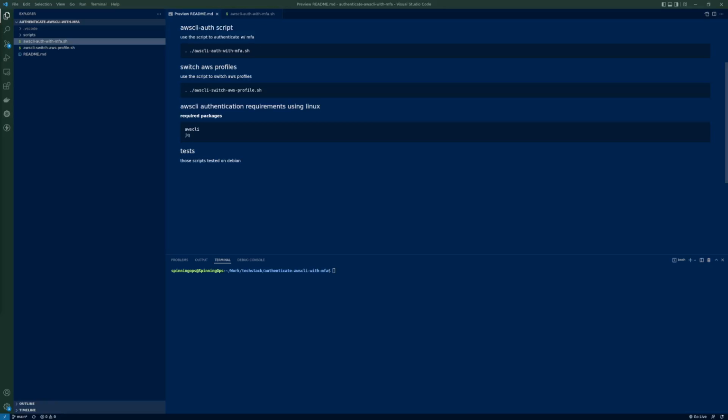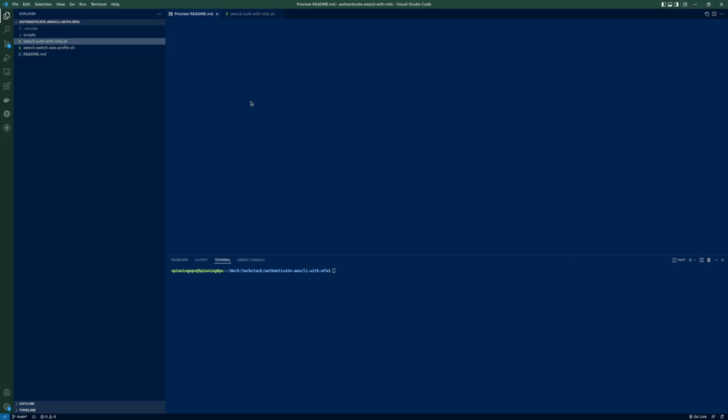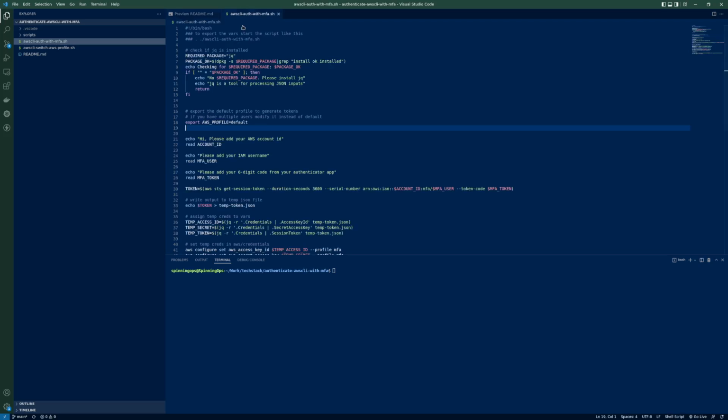I wanted to show you how to work with AWS CLI and authenticate using the MFA. So let's go over the script that does that. First, checking if you have jq installed. And obviously you're going to need AWS CLI and jq installed. So it's going to check if you have jq installed.